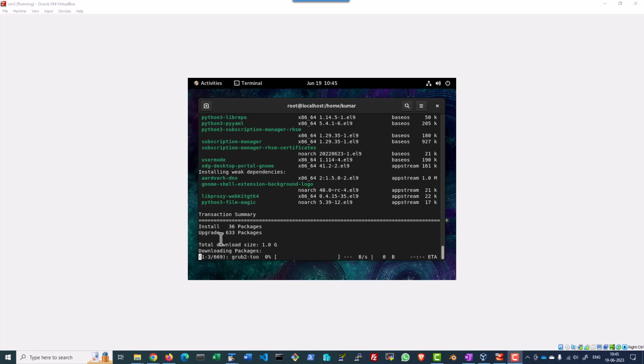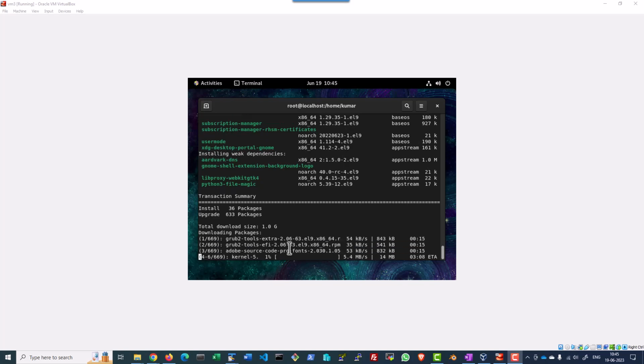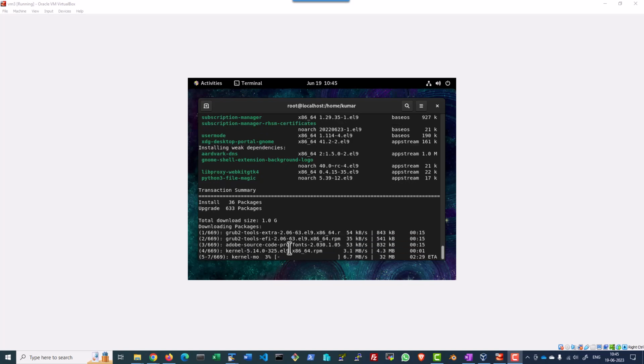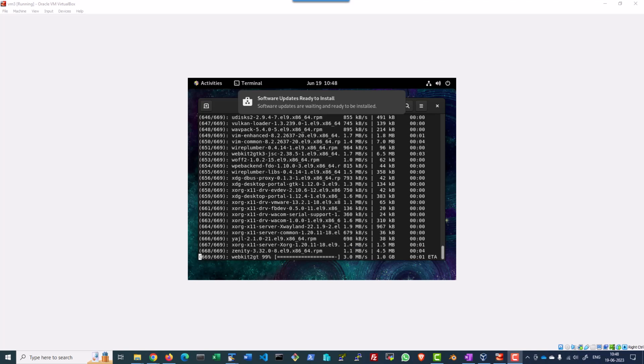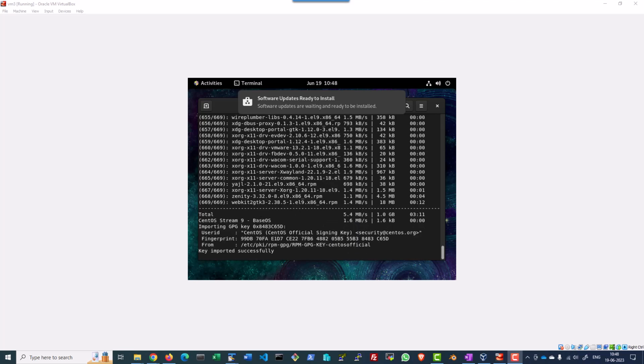So in total, it needs to upgrade 633 packages. It will download all the required packages and do the upgrade. Once the required packages are downloaded, now that will get installed.